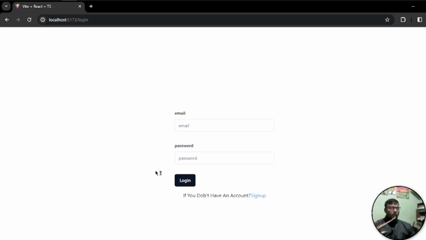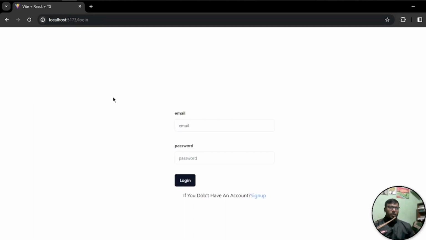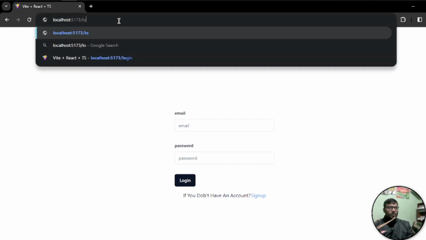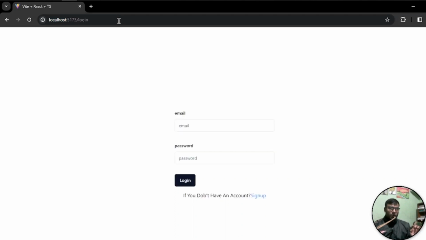Now we can see our login form, and if I want to go to our home page, just delete this login and press enter. You will see we didn't access our home page. Again, just delete login and go to your home page, but you didn't go to your home page because the user is not an authenticated user, okay, to see this home page.